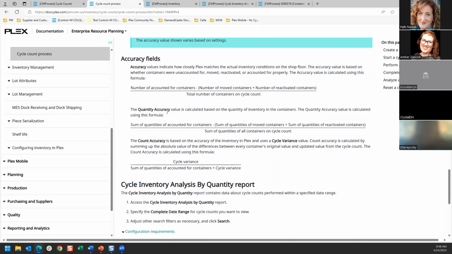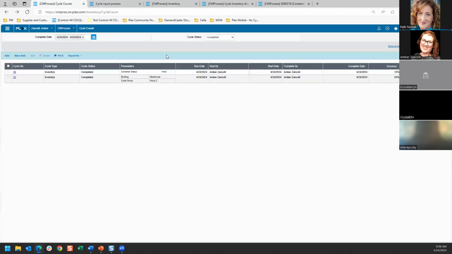We can see that there is also a calculation for the quantity accuracy, as well as the count accuracy. I want to mention that because we can see here that I've added in my settings the visibility of accuracy and count accuracy to the screen. Those are optional. You don't need to have those turned on. I think most of us want to know how successful our counts are and how successful our inventory management program is, so we do leave those on.